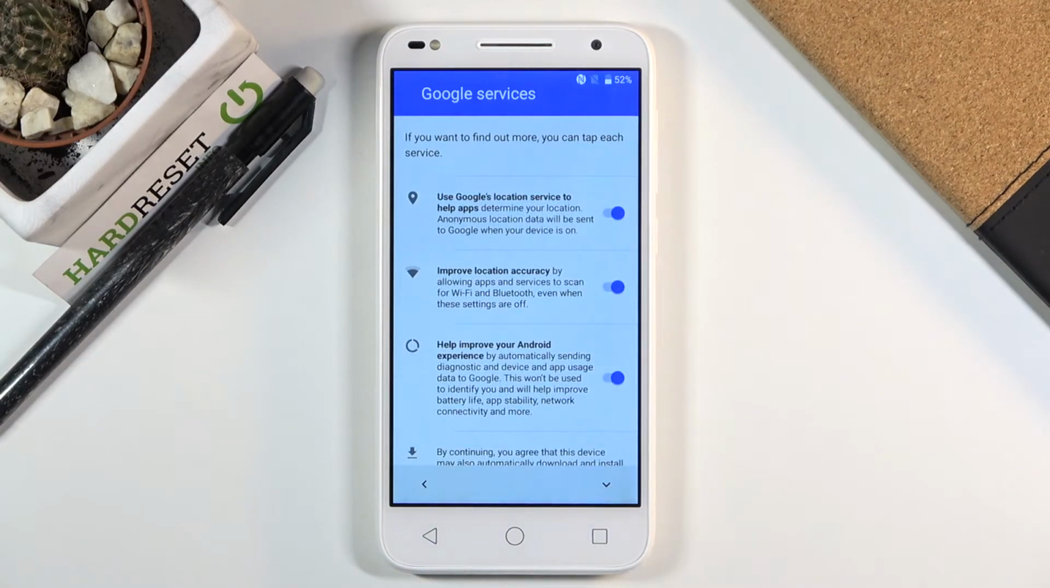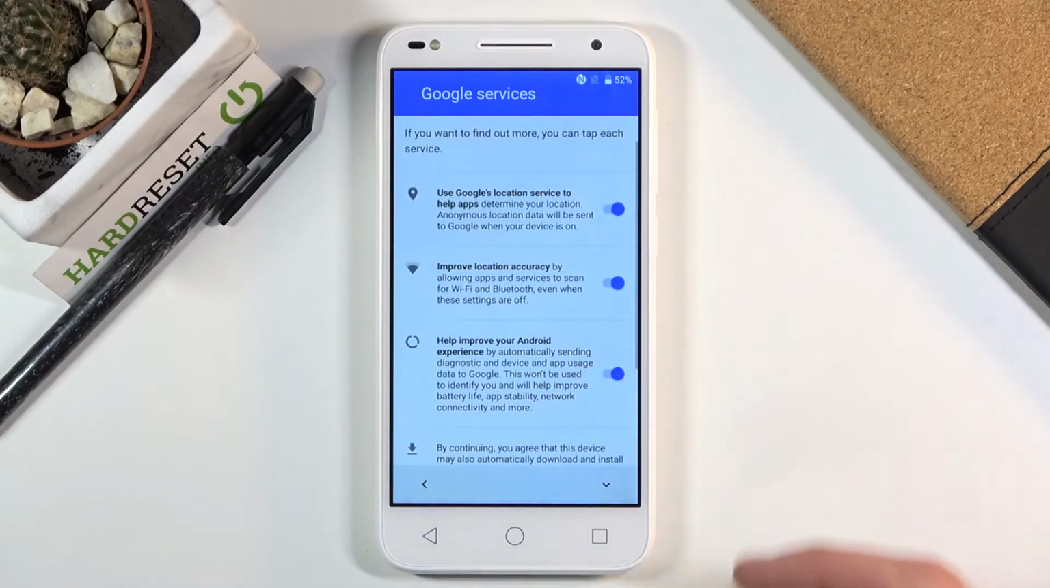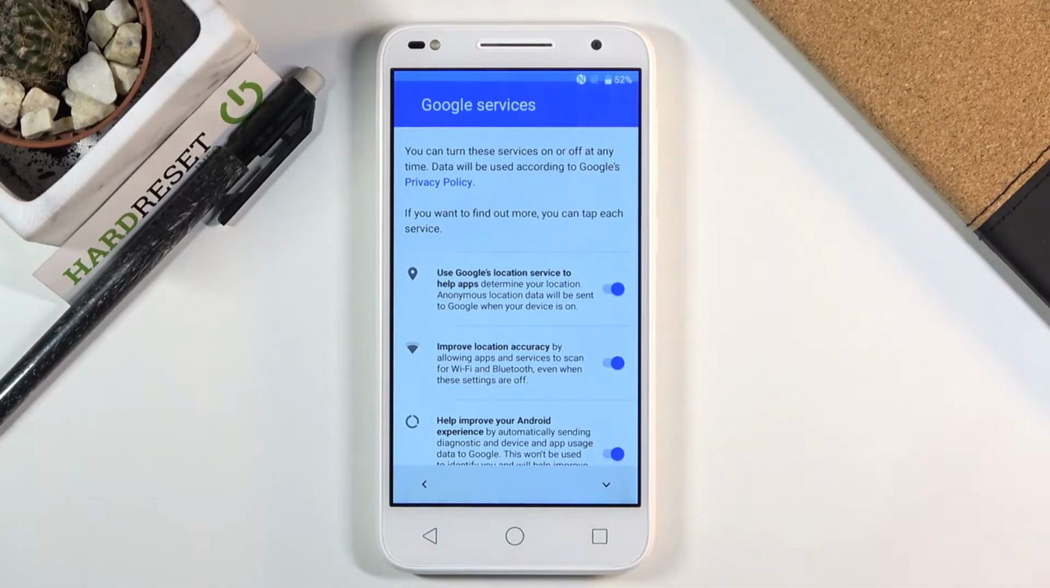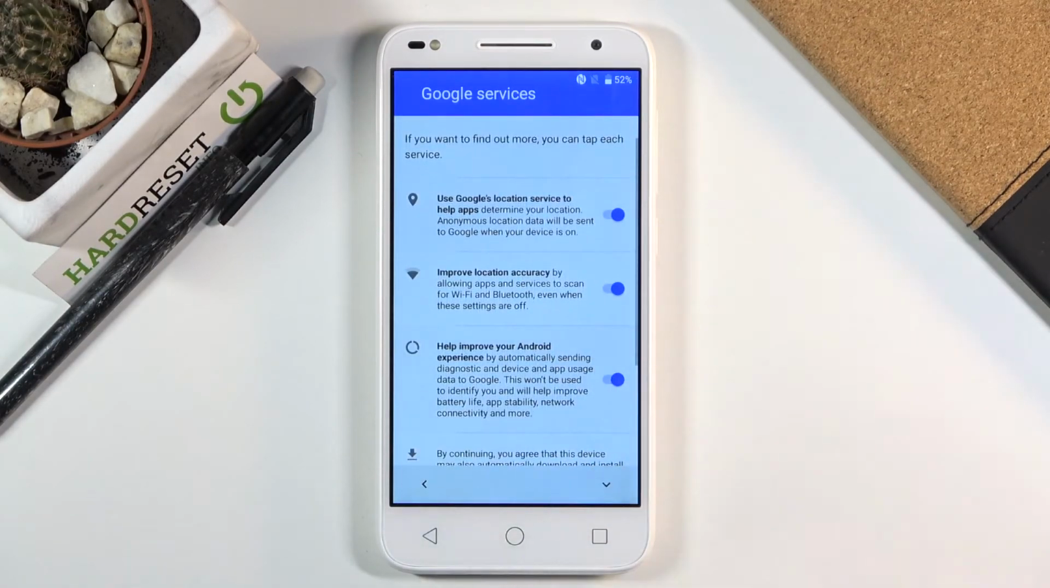So we have things like use location scanning and send user and diagnostic data, basically. Now, in future updates of Google, this is worded a little bit more elegantly, I would say, but basically Google location services is the ability for the phone to use location, so apps like, for instance, Google Maps can give you an accurate route. Then we have improved location accuracy. This is basically permission for the device to scan around itself for Wi-Fi signals and Bluetooth and stuff like that. And then the last option is just sending data to Google based on how you use the device.